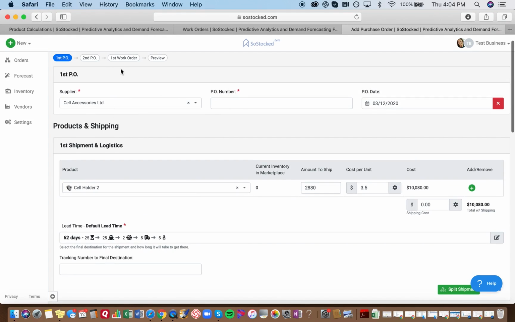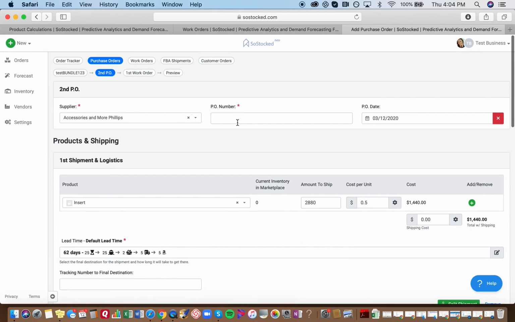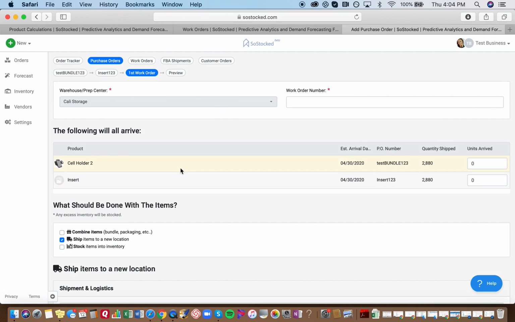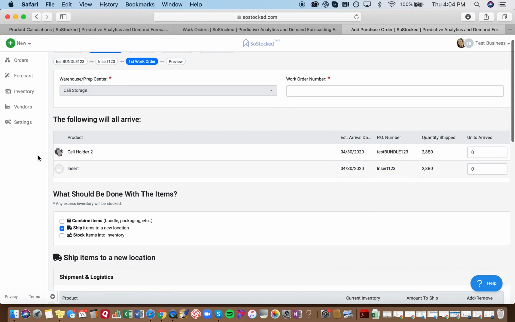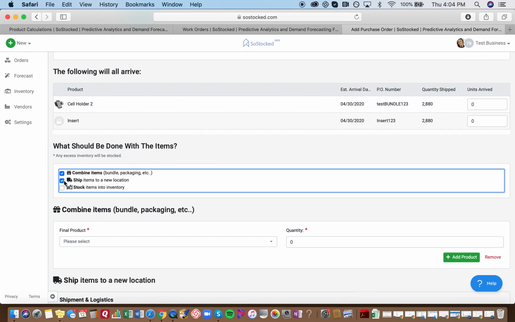right? And so we will say, call this test bundle. You just name your PO, make sure everything is correct. And then you've got your insert, and your insert's showing up here as well. And so you've got insert 1, 2, 3. And then you've got your work order, and your work order is listing out the following will arrive, and it shows the items that will arrive, and then you come in and you can bundle them.